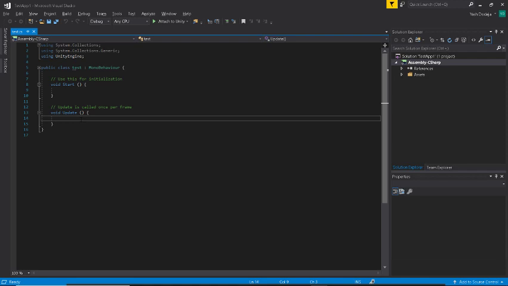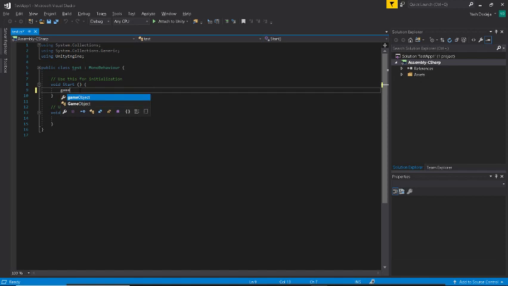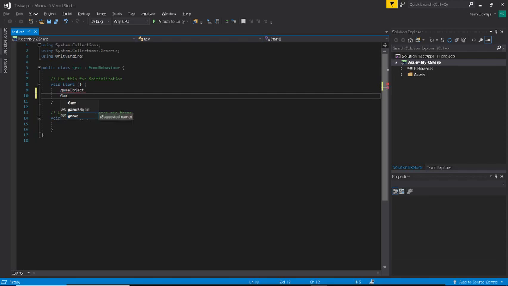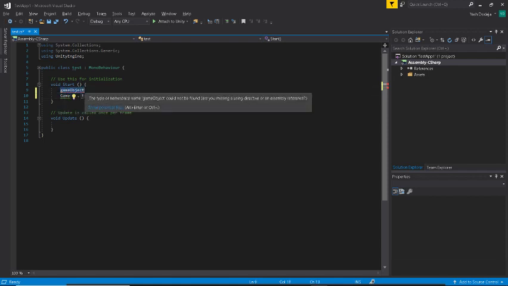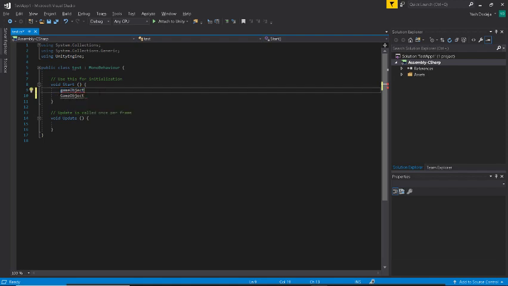So first let's see how to move this sphere. For that, there are two fundamental things over here. One is the small g gameObject and one is the capital G GameObject. The small g gameObject represents the game object to which this script is attached. So this test.cs was attached to the sphere. Whenever I say small g gameObject, it'll refer to this sphere.